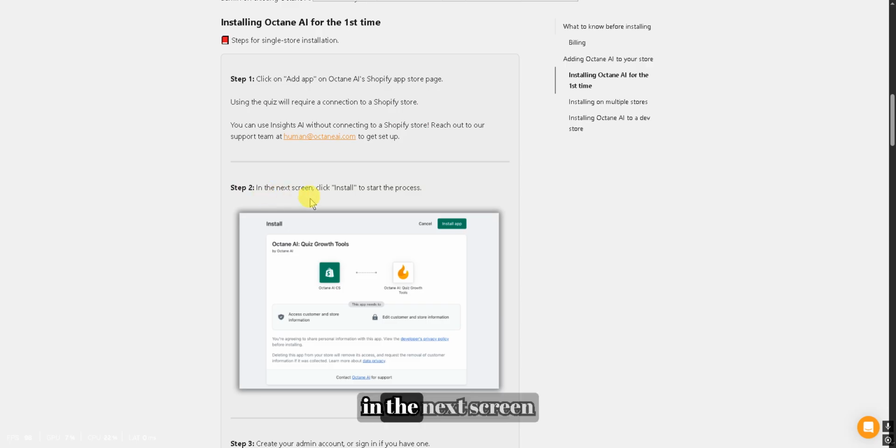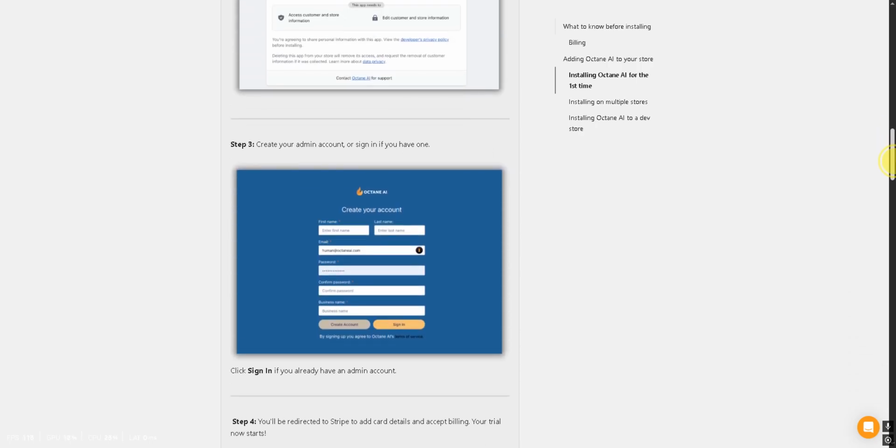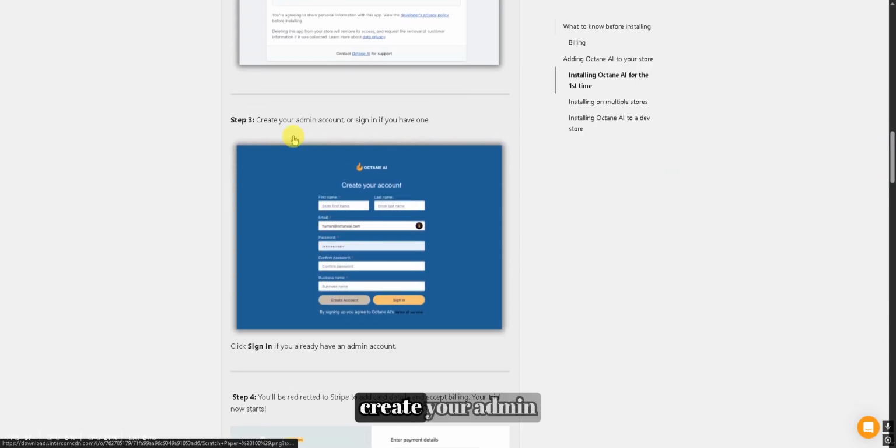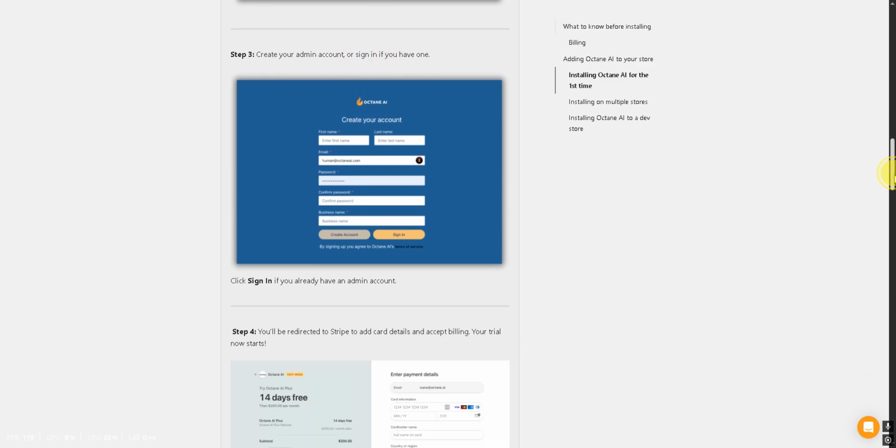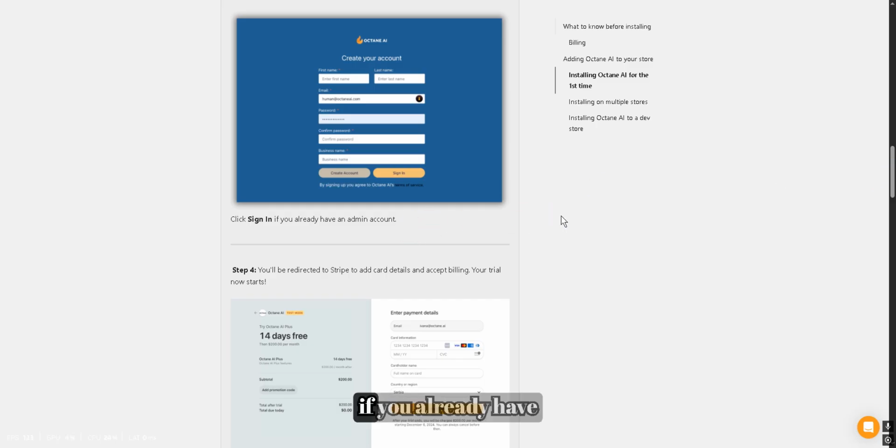So step 2, in the next screen, click Install to start the process. And step 3, create your admin account or sign in if you have one. Click sign in if you already have an admin account.